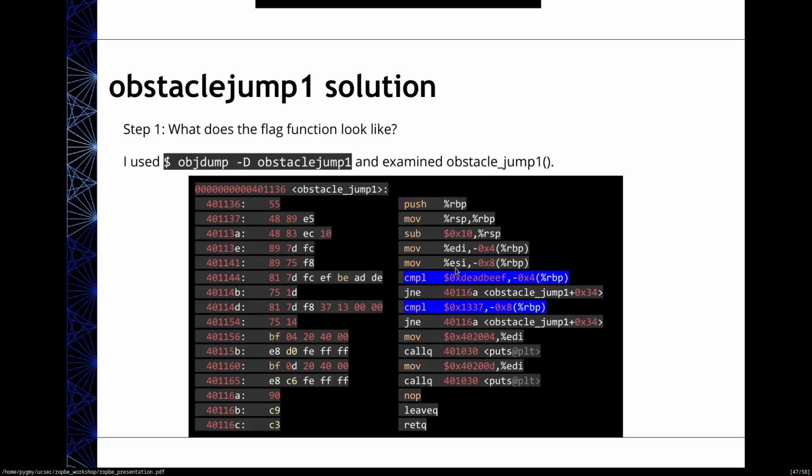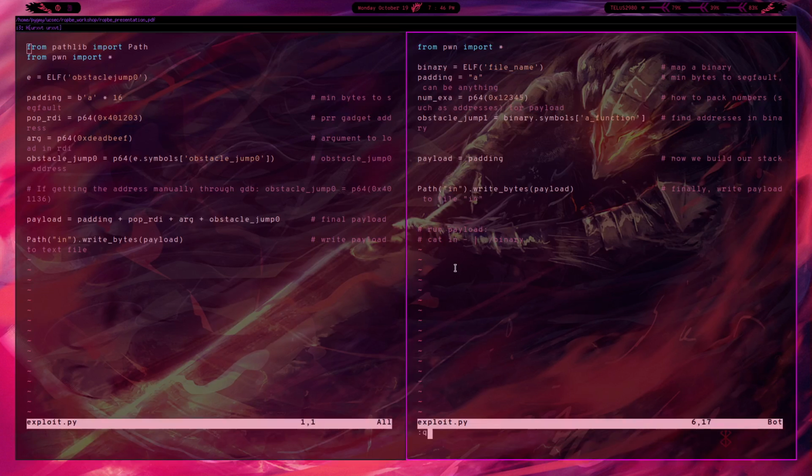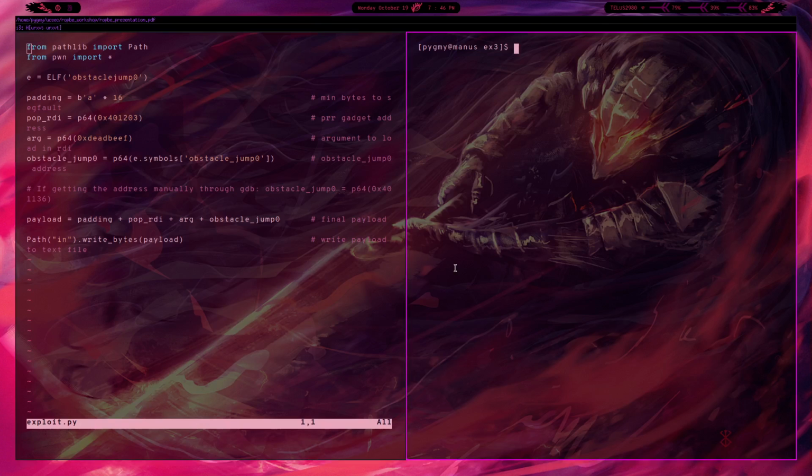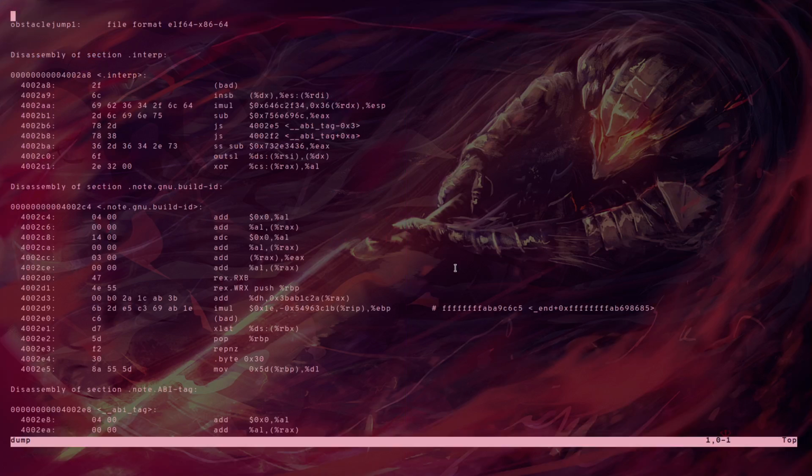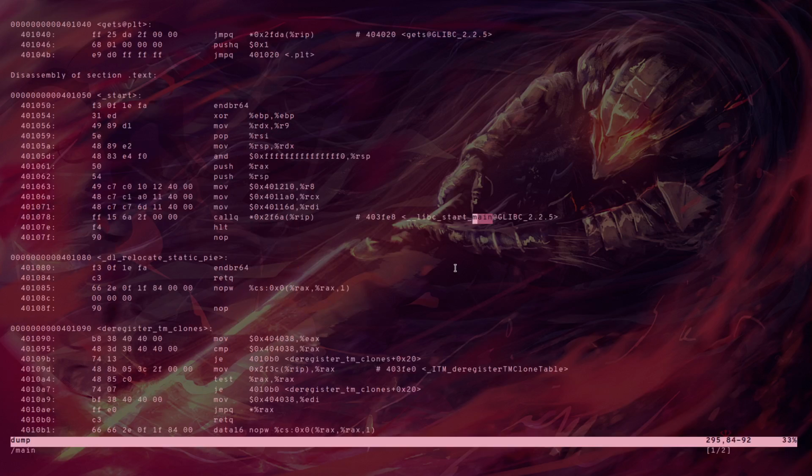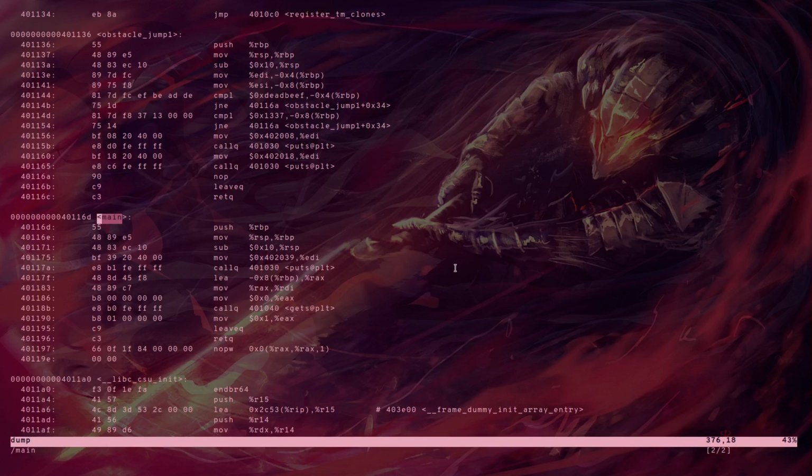All right, so let's go through the solution. What does the flag function look like, first of all? We can figure that out using objdump. So let's do that. objdump -d obstacle_jump, pipe into dump. Let's look at the dump. All right, so let's go to main. So here is main, and we can see that it's calling obstacle jump somewhere. Sorry, no, it's not going to call it. Sorry, here's obstacle jump.